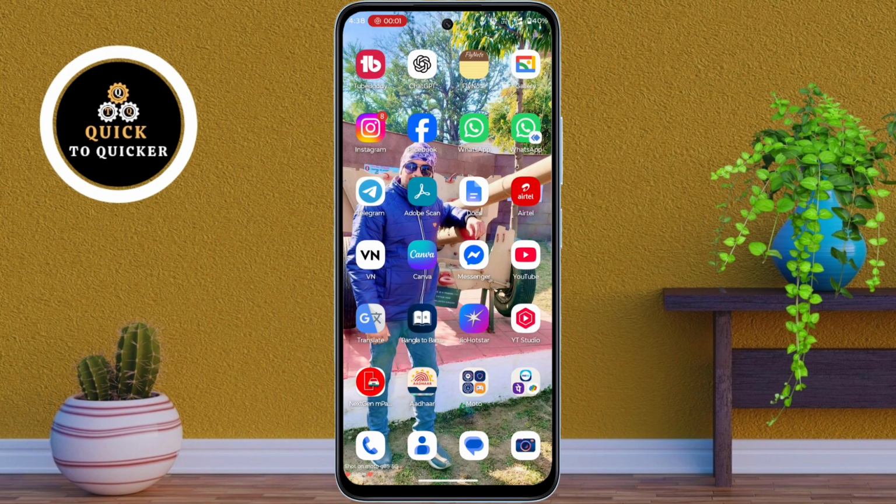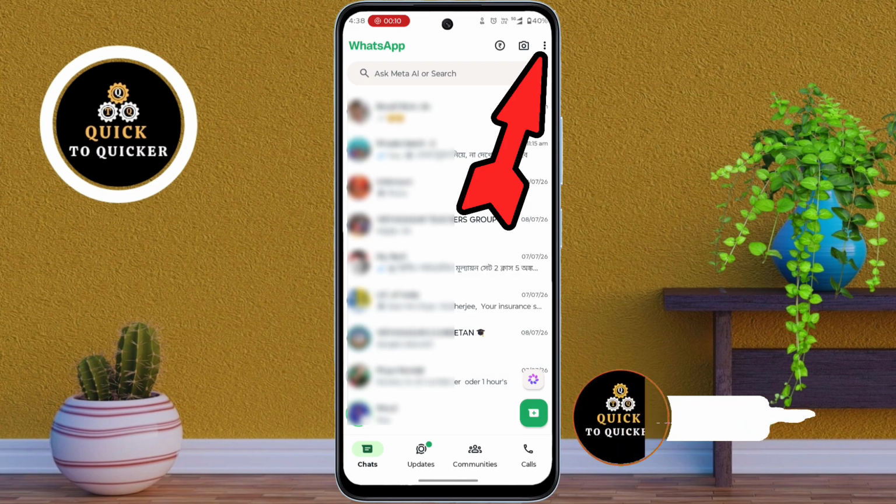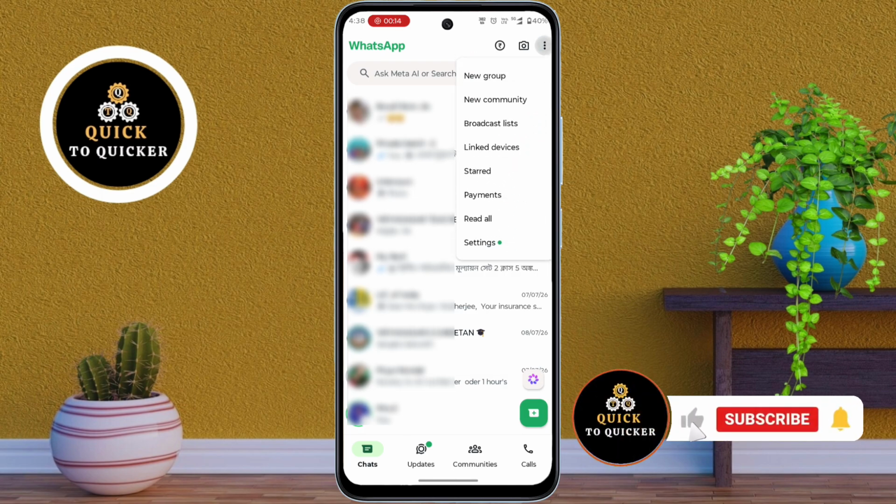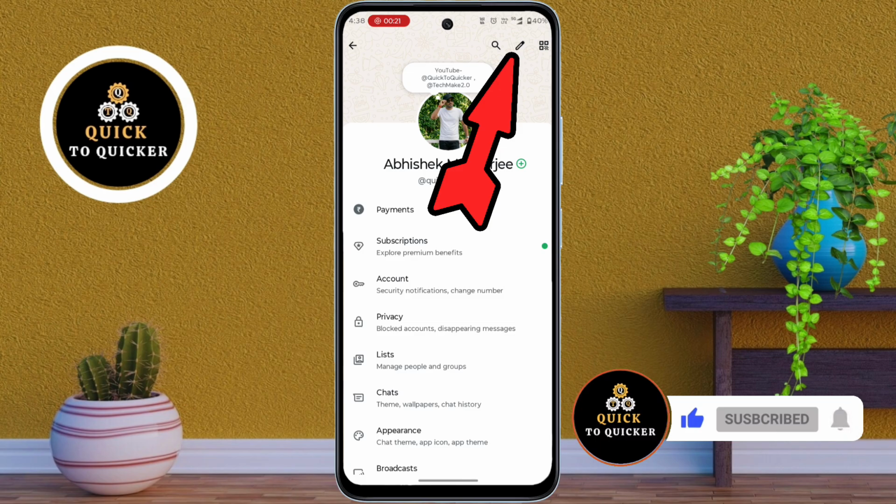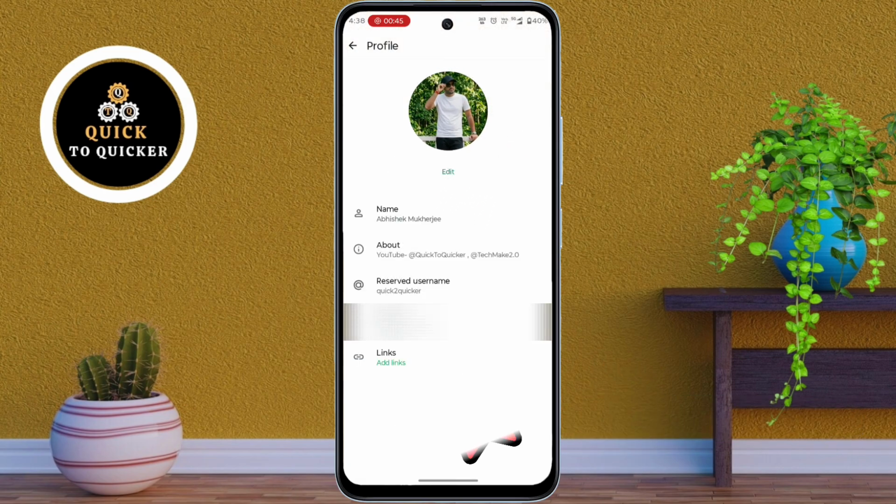First of all, open WhatsApp on your phone. Now tap the three dots in the top right corner. Then tap on settings. After that, tap on the pencil icon. Then tap on the reversed username option.